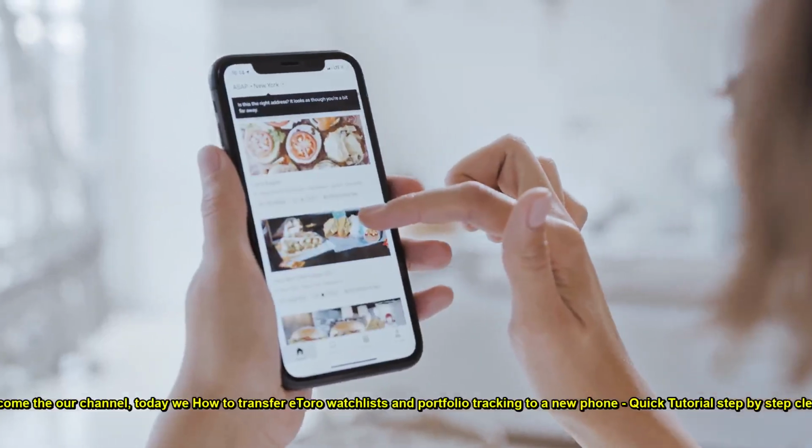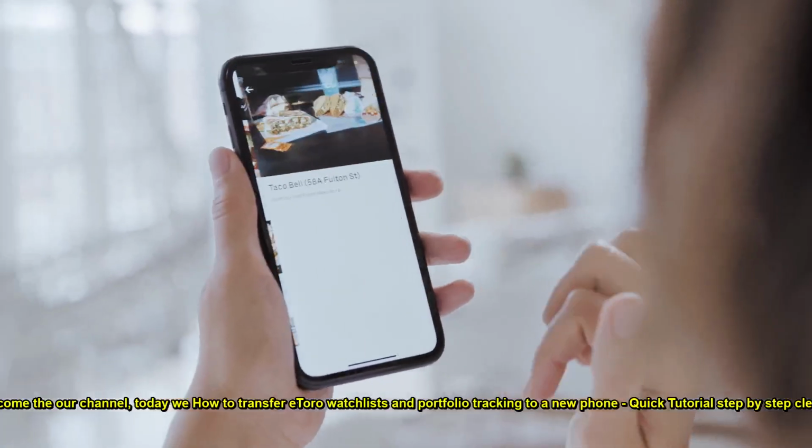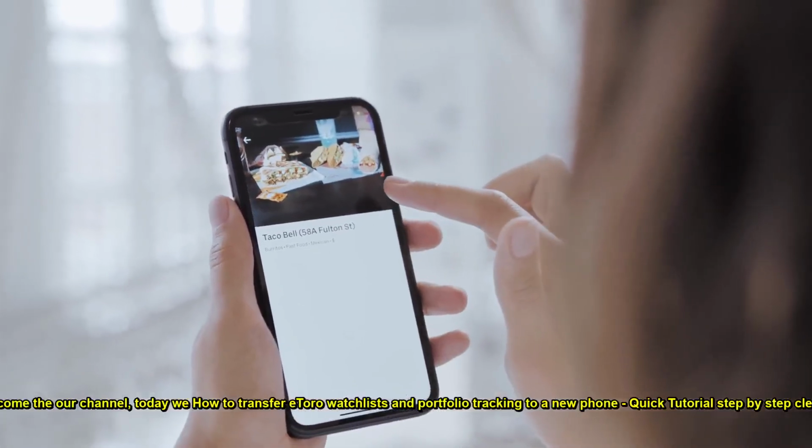Welcome to our channel. Today we'll show how to transfer eToro watch lists and portfolio tracking to a new phone. Quick tutorial, step by step, clearly.